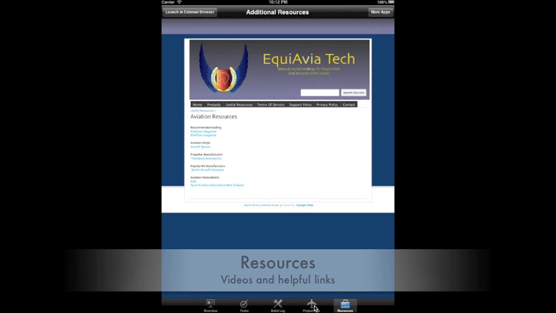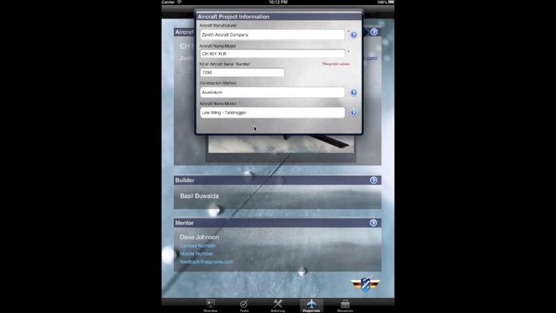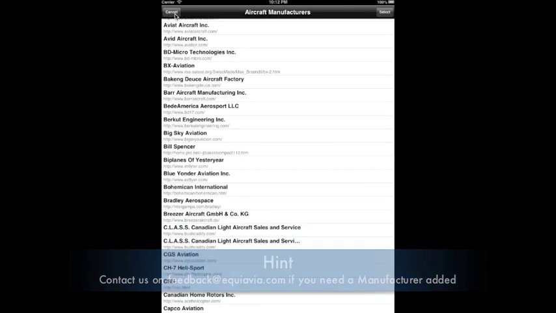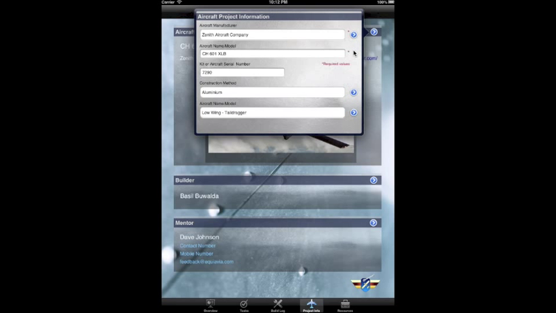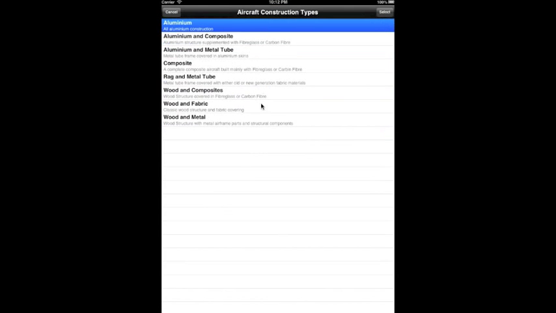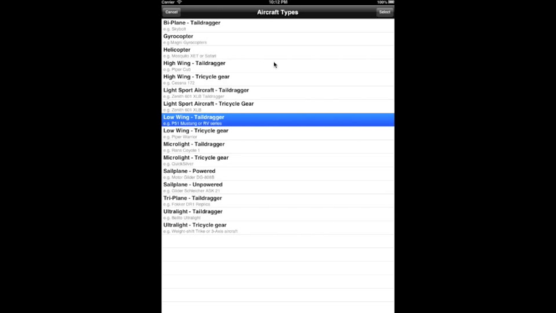Going back to the project information where we would start, we have a look at the aircraft project, your builder information, and then your mentor. So by clicking on the aircraft information, you can select the company. As you can see, there's a huge list of companies available for your aircraft. You type in your aircraft model, your kit serial number, what type of construction it is, and what type of aircraft it is.